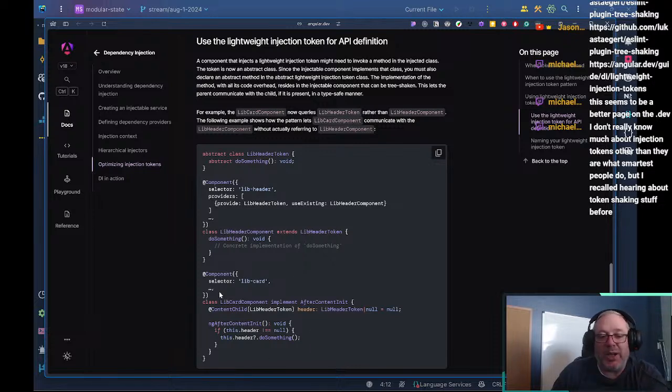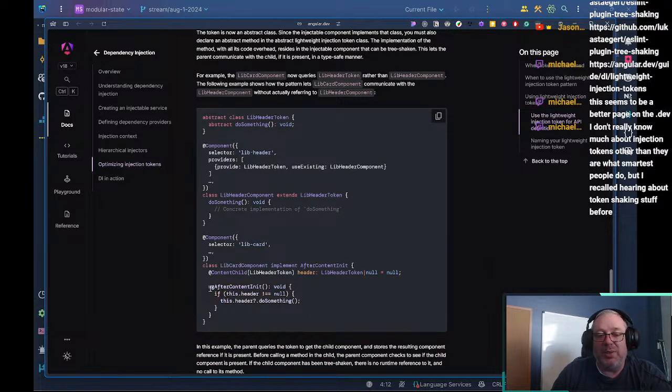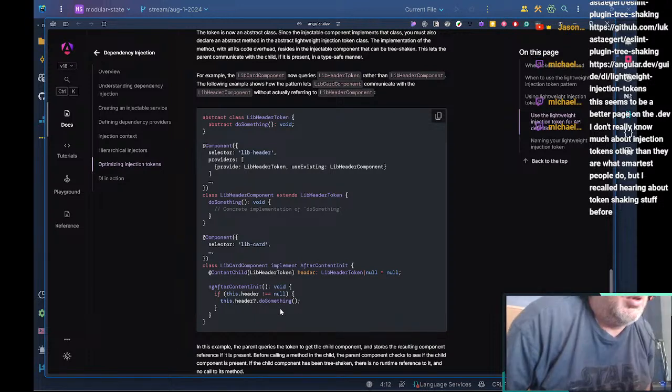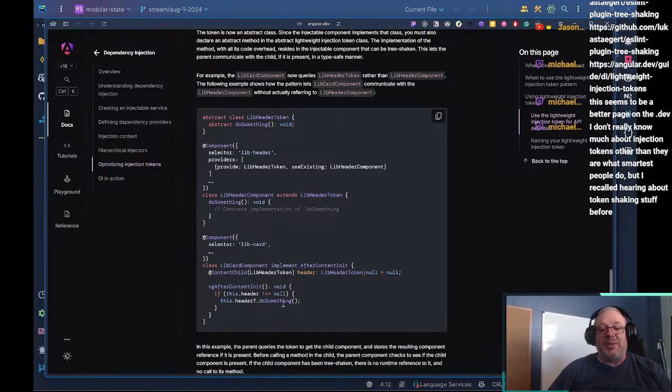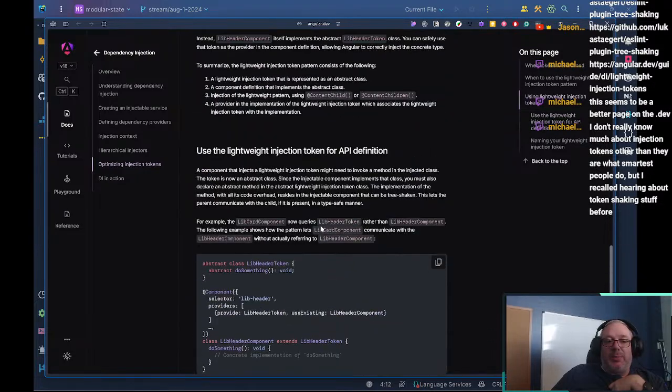I would really try to avoid this. There are times when you can't. So if you're doing dialogs or overlays or something like that, this kind of stuff has to happen, right? So it's good to know about this too. You need to have the API on the abstract class because you're injecting the token and not the actual component, and that makes sense, right? Very, very interesting pattern.